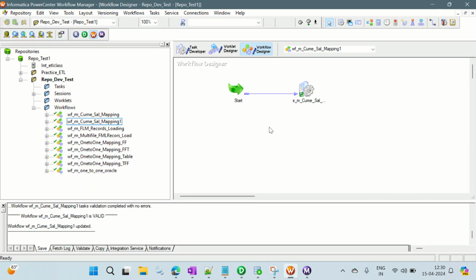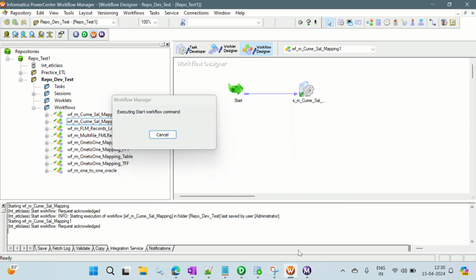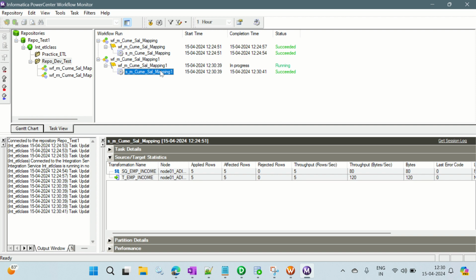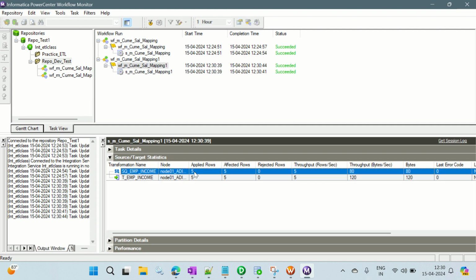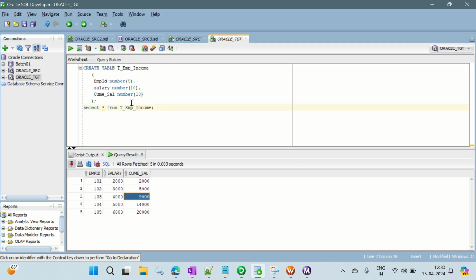Okay, I'm just starting the workflow. Here you can see it is running. So it got succeeded. The workflow has succeeded. So it has loaded the 5 records. Now let me check. The same output should come, right? I'm just running this statement. See, 2000, 5000, 9000, 14,000, 20,000. Same, we have got the same output, right?